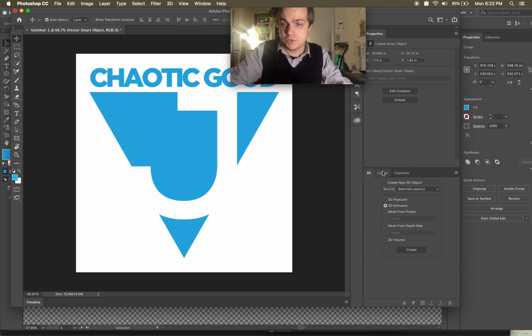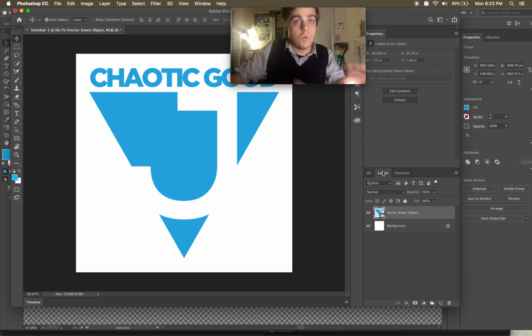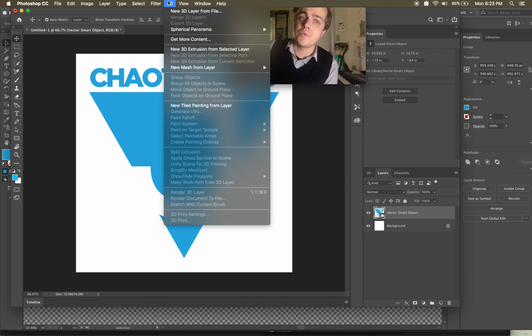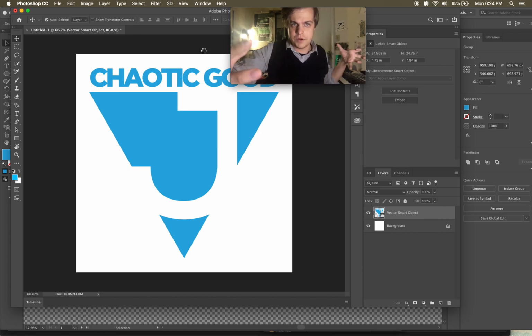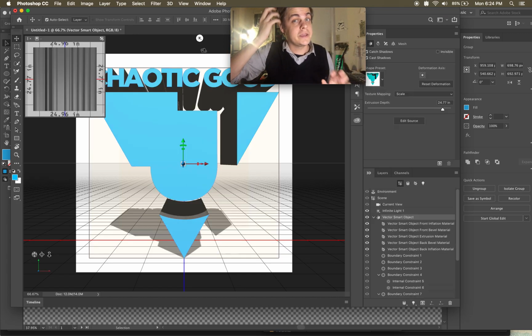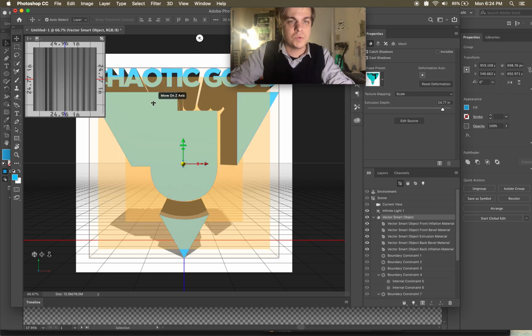So normally I wouldn't see this 3D stuff yet, I just see the layers. But what we're going to do is, with our Vector Smart Object layer selected, go to 3D, and then New 3D Extrusion from Selected Layer. Extruding just means taking and stretching something out into 3D space. You might get a menu asking if you want to open up the 3D workspace, and you do, because this is what it looks like.